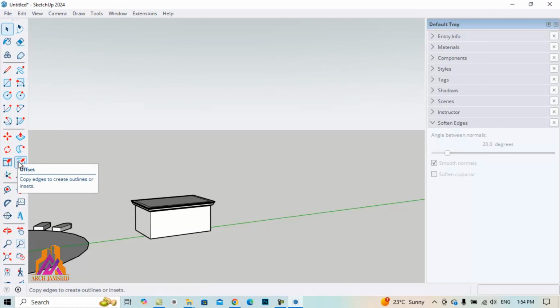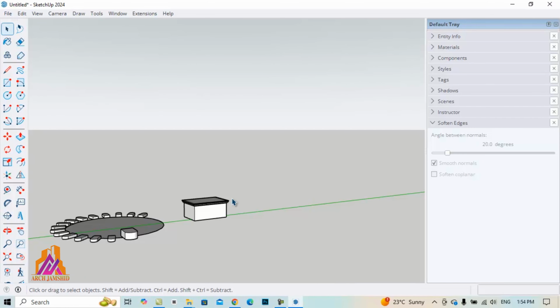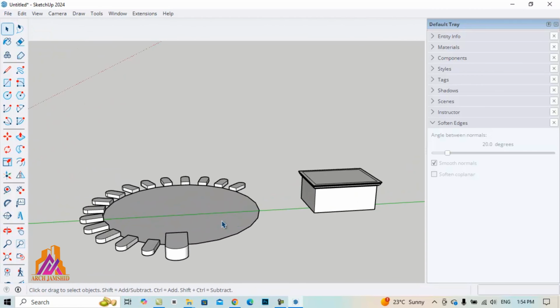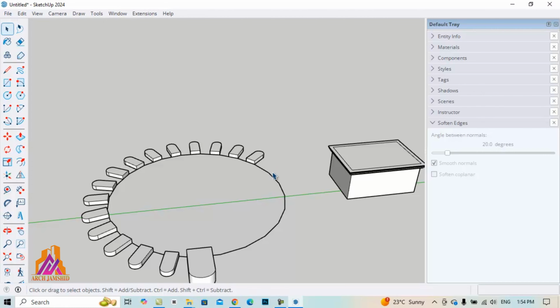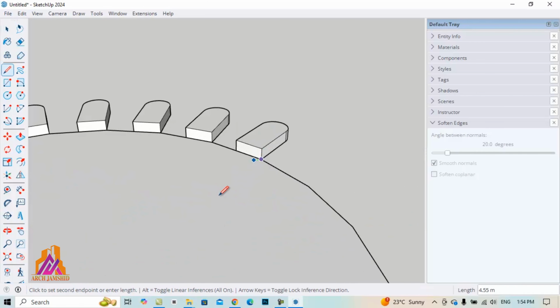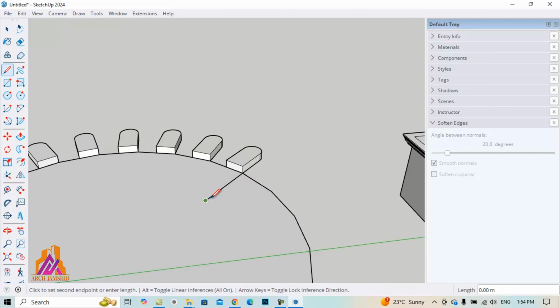The next tool is offset. With this tool we can create copies of edges. If you have used AutoCAD, you are already familiar with offset. As you can see in these examples, it becomes very clear how it works.